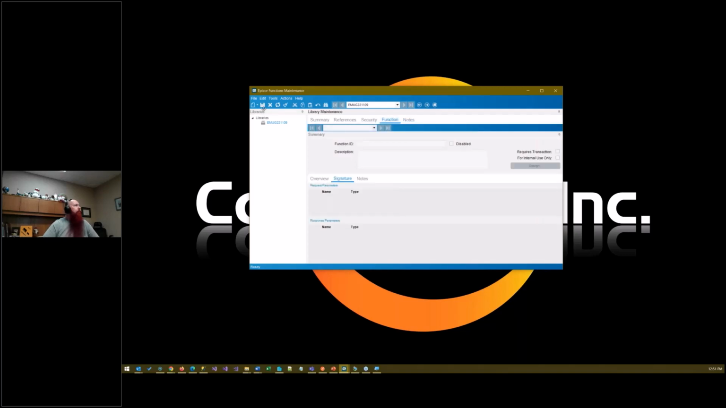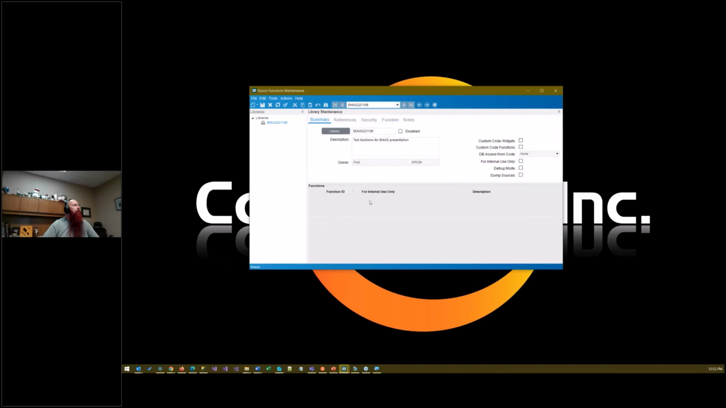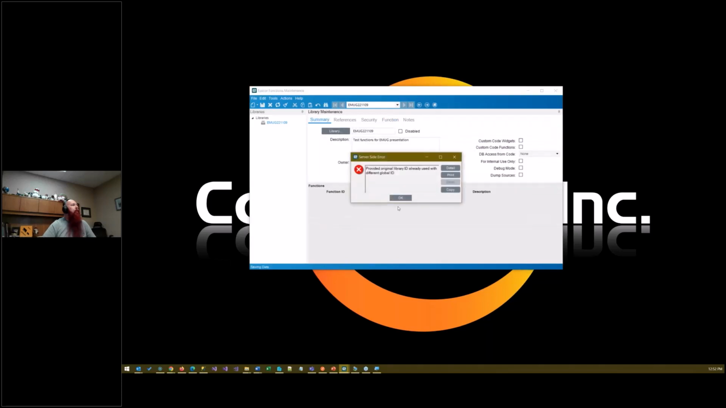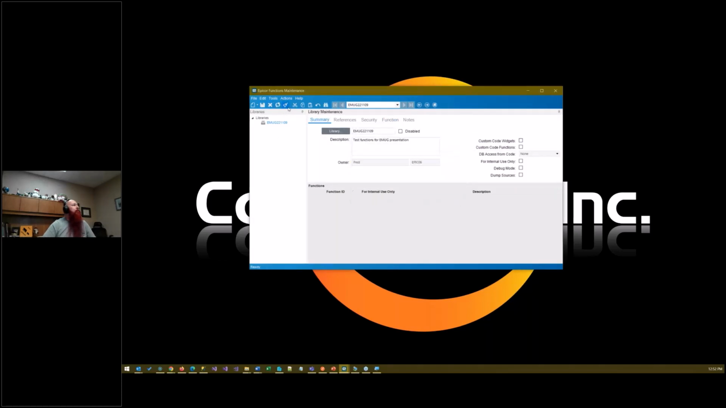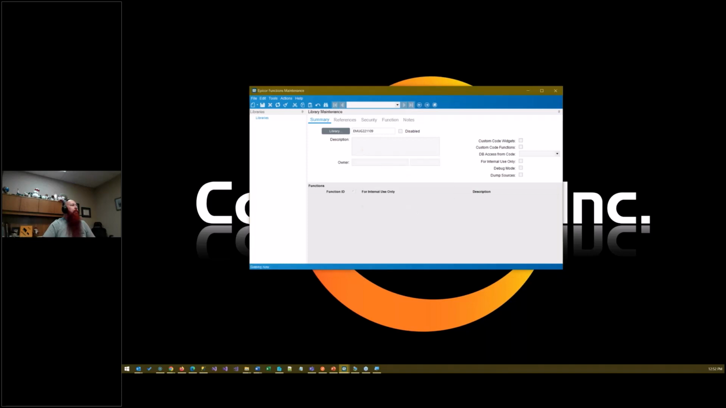Now I'm going to go over to the function. I'm actually going to save. Provided original library is used with a different global ID. Are you telling me I already have an emug? Oops. Let's make sure I didn't use a library that I already had. No, I don't have that name. So it's probably because I just don't have a function in here. So 221109, record not found, add, yes. Emug presentation, we'll make it quick.